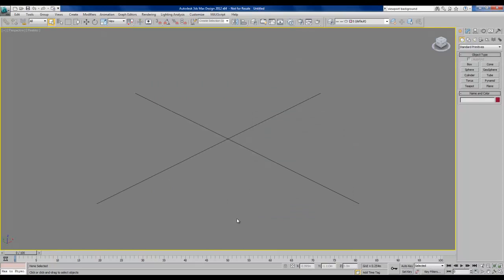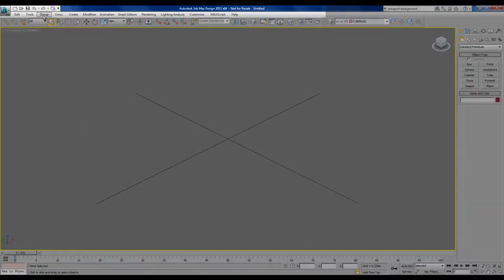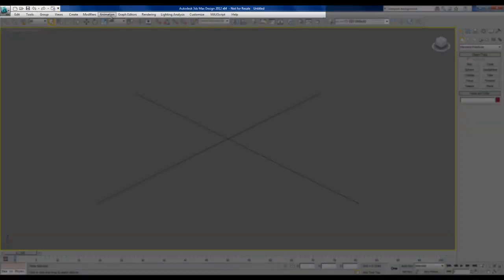We'll quickly go through some of the basic parts of the interface. Up at the top, as in most other applications, we have our menu bar. The most interesting part about this is the quick access bar up here in the upper left-hand corner. It gives us easy access to some of the more commonly used functions from the menu bar, notably new scene, open, save, undo, and redo.